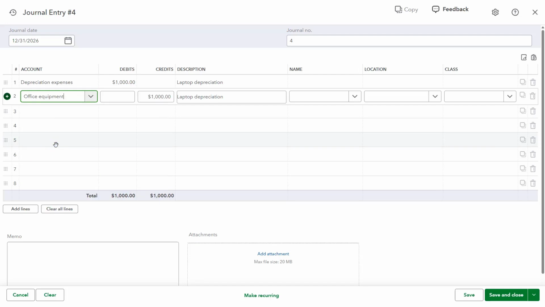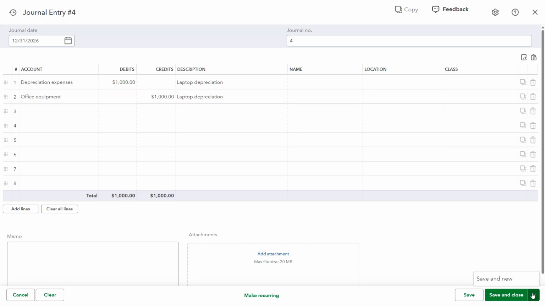Ensure you have listed the correct accounts affected, the correct amounts, and that the total amounts within the credits and debits columns balance one another. To save the journal entry and close the page, or open a new journal entry window when finished, click or select the desired Save choice from the drop-down button in the toolbar in the lower right corner of the window.